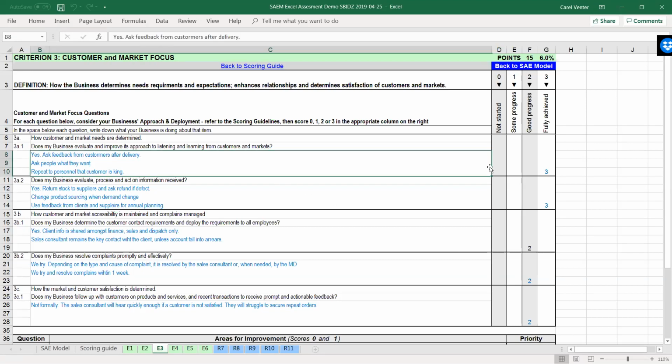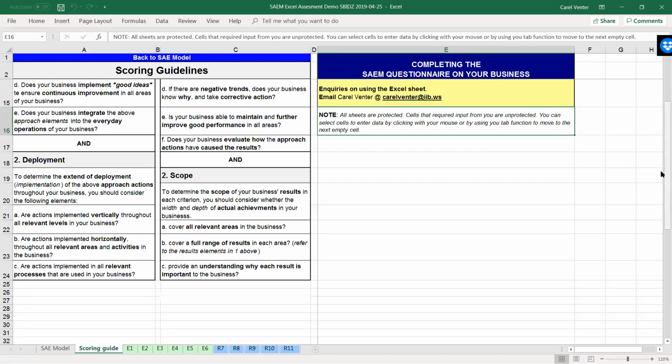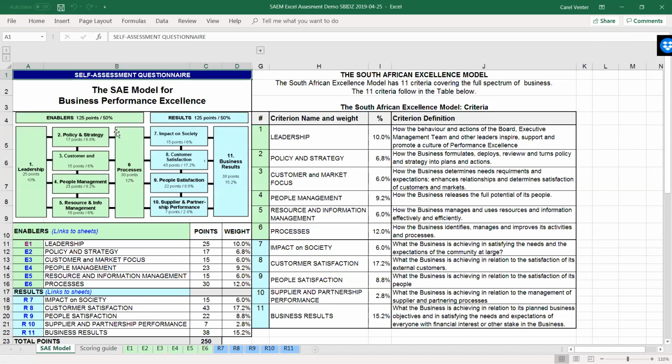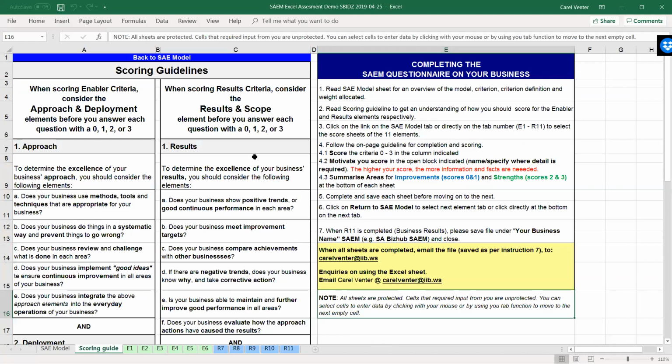So complete the information and then score 0, 1, 2, or 3, whatever you score it. But whatever you score here should be motivated by the information on that side. Then moving on to the results in the model, because you will remember we've got the enablers and the results, and the results are caused by how well we are doing on the enabler side. So when scoring the results, consider the results and the scope before you answer each question with a 0, 1, 2, or 3.